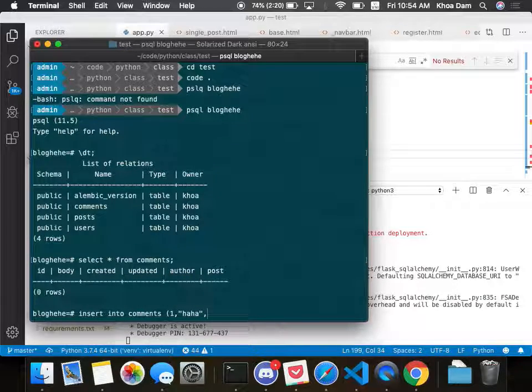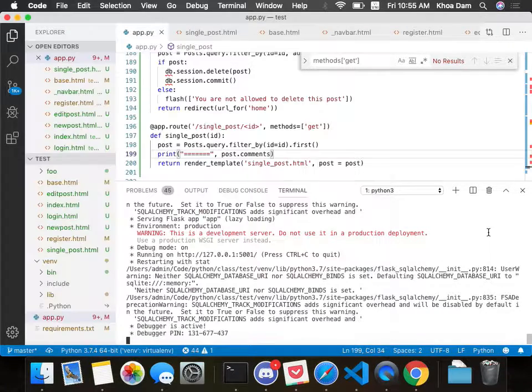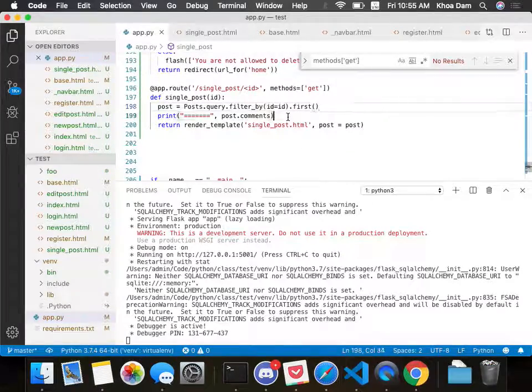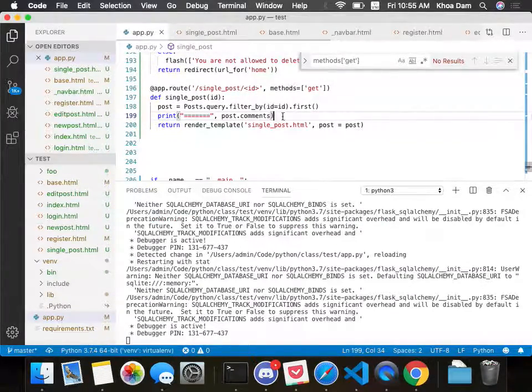Create. Oh, this array is complicated. Should we declare the column first and put the values there, or? Oh, just forget it. I don't remember the syntax. So we just create another function to do this. Okay, just make sure we've done this. Post dot comments.